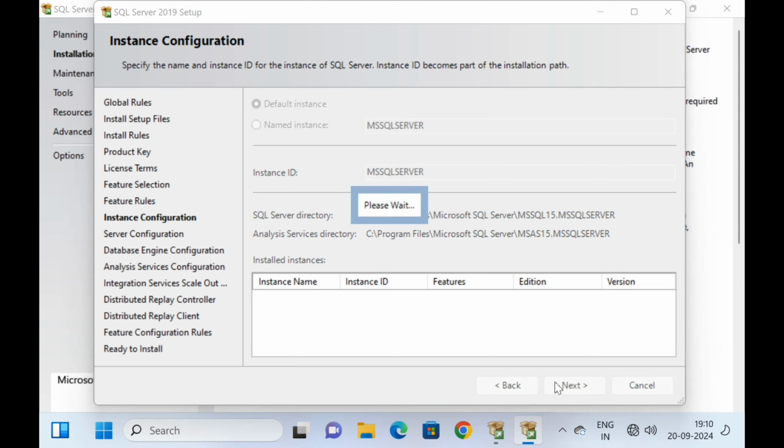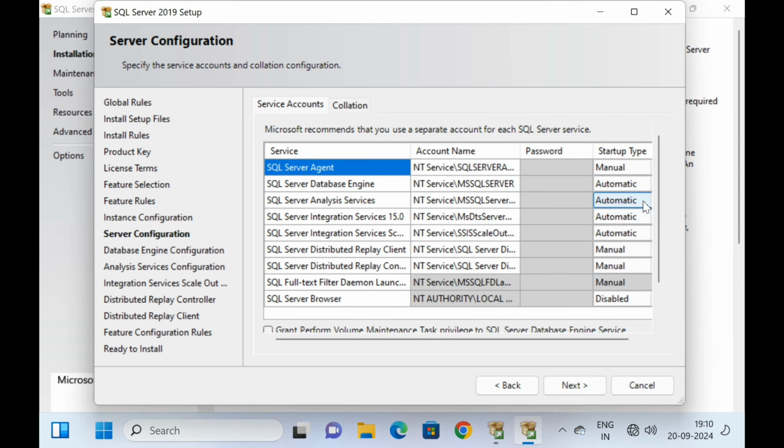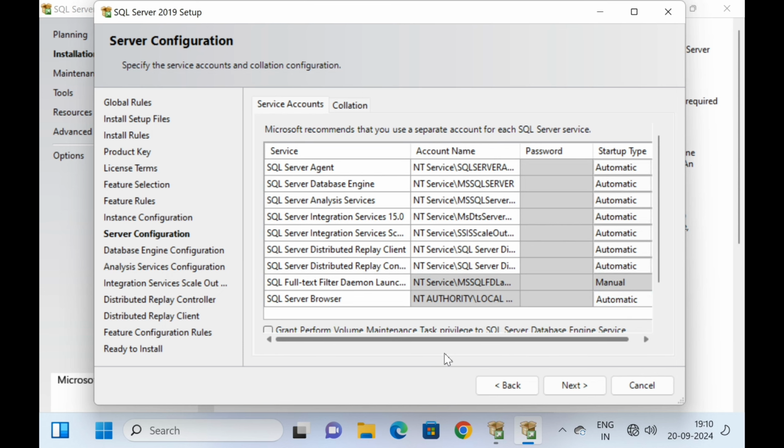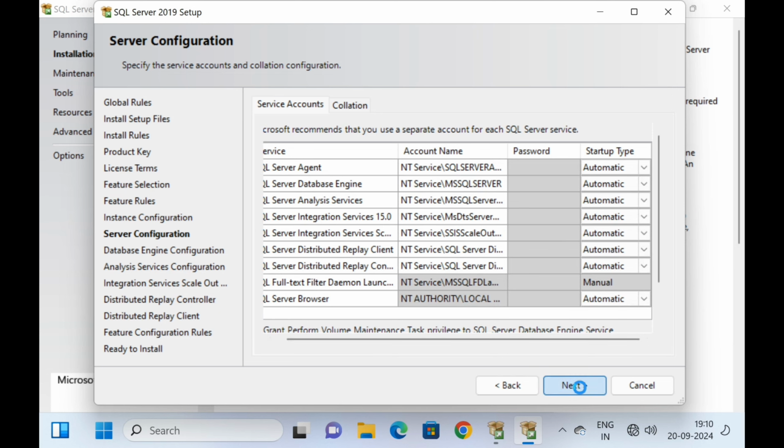It will take some time. Change all service types to automatic for the services, so that we don't need to restart manually when the computer reboots. If the service type is manual, then we will need to restart all the services every time the computer reboots, which is tiresome work. After changing all service types to automatic, then click next.